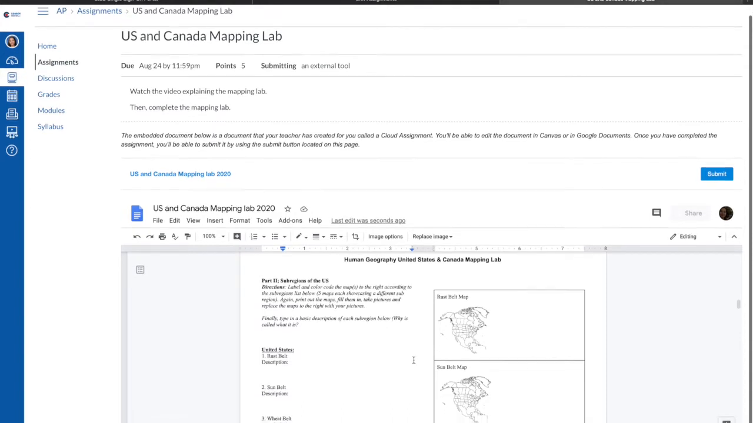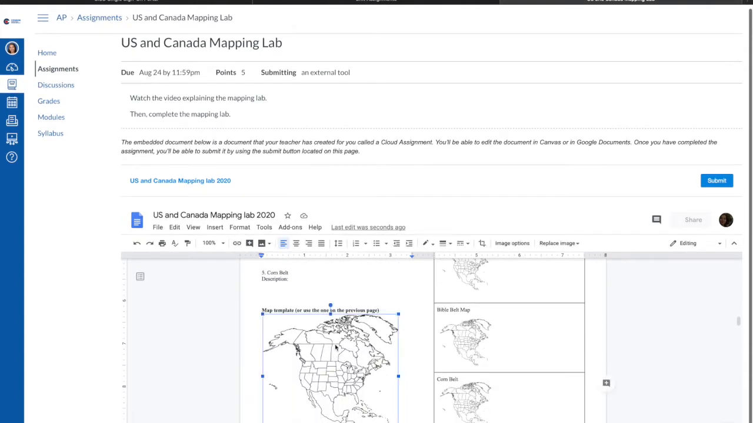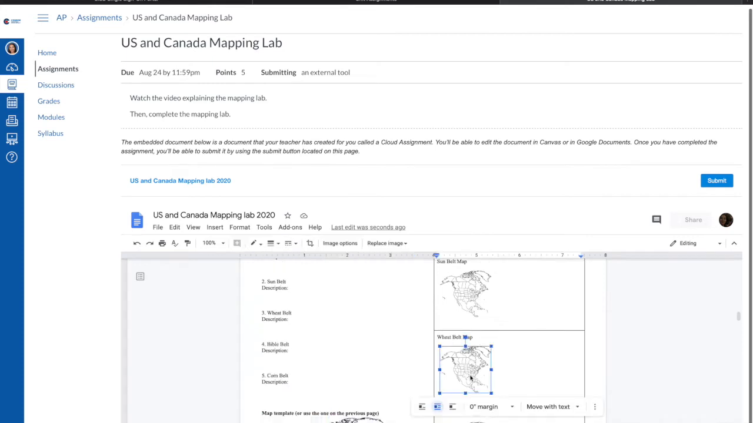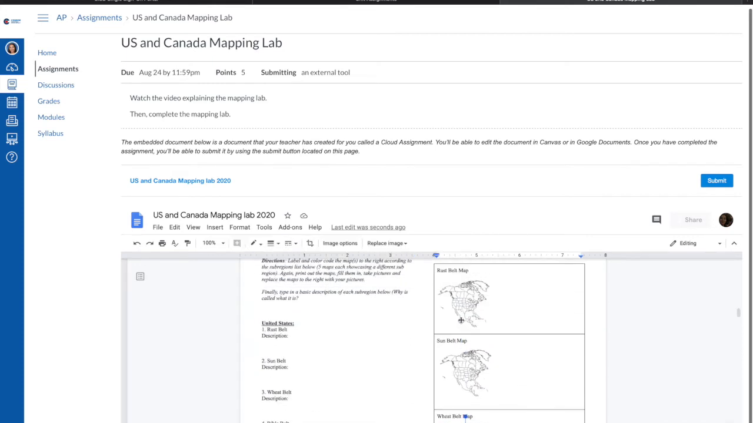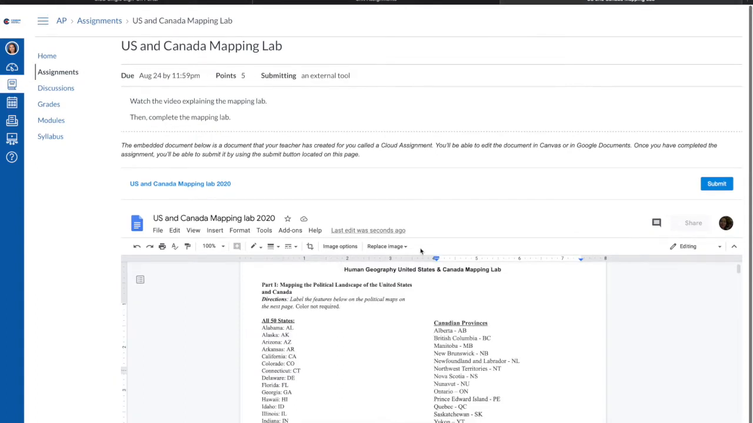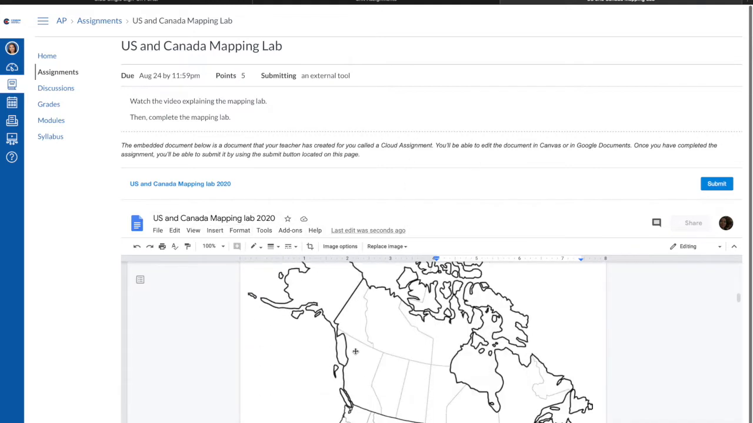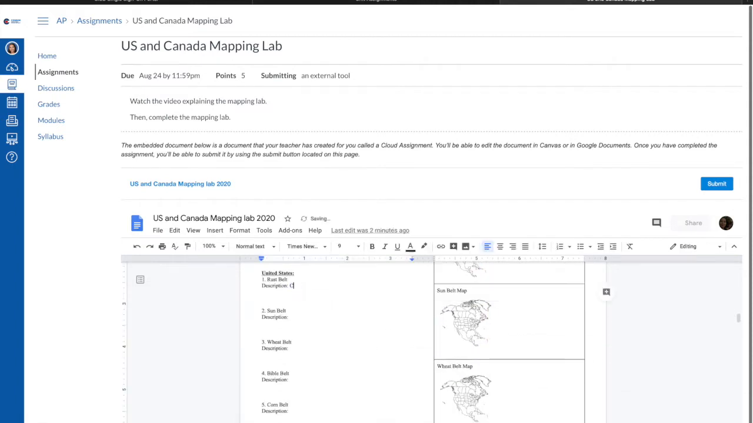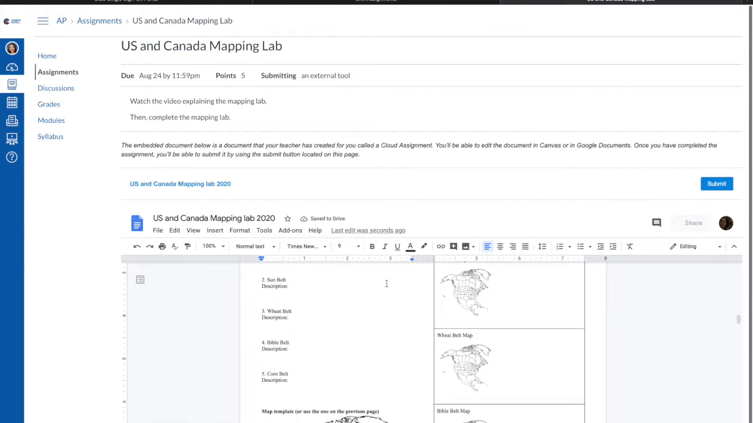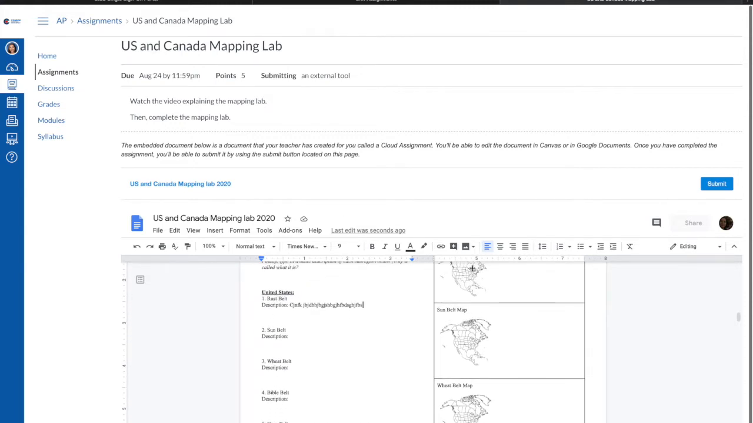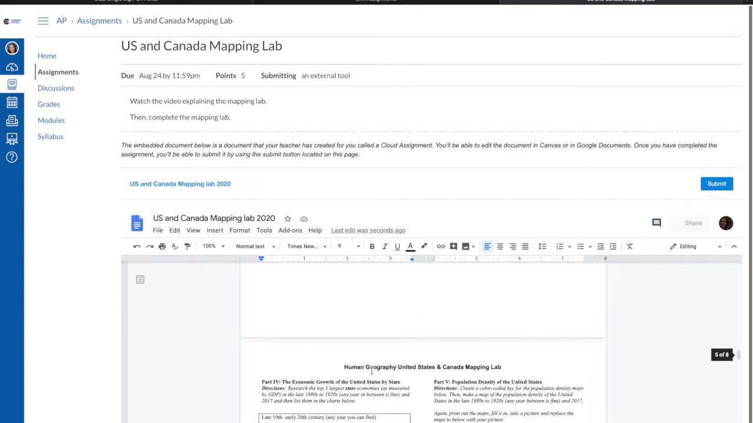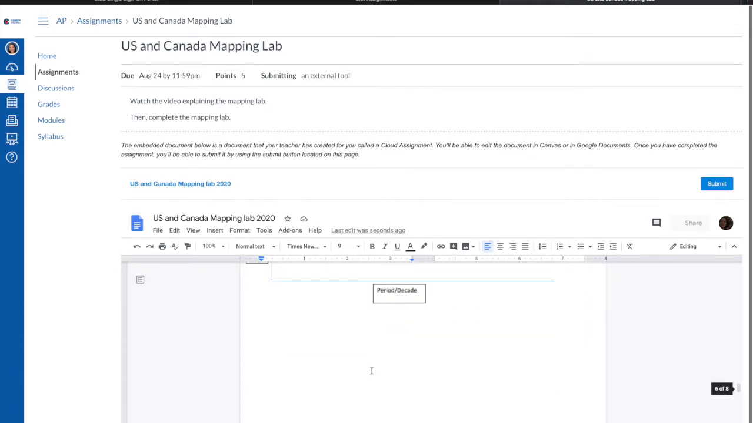You can see here that on part 2, you're instructed to label each one of these maps here. And the best way that I could see that would be to upload your own image. And so this has created a copy of the US and Canada Mapping Lab in your personal drive. You don't have to worry about the revisions you're making on the worksheet being lost. So all of that will not only save here inside Canvas, it will also save inside your own drive. Just don't click submit until you're absolutely finished with everything or you are ready to submit the assignment.